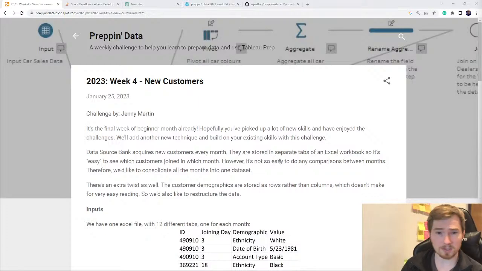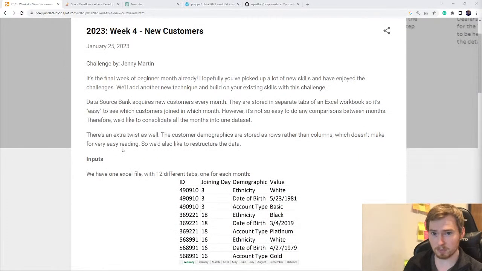Another Prepping Data challenge stream by me, Will. Today we're on week four. We're looking at another challenge where we've got a data set that we're going to need to prepare into a different format so we can use later on for visualizing or whatever.